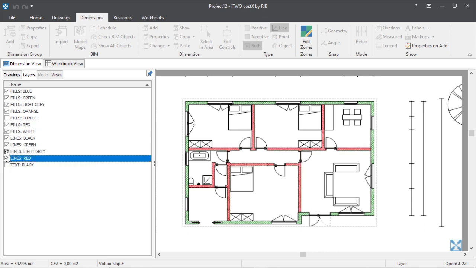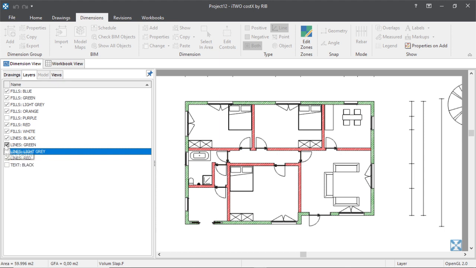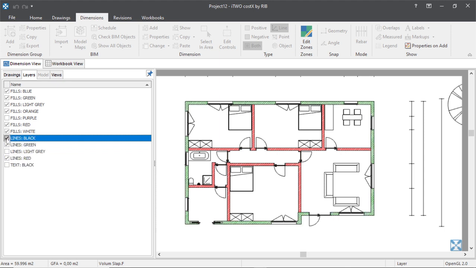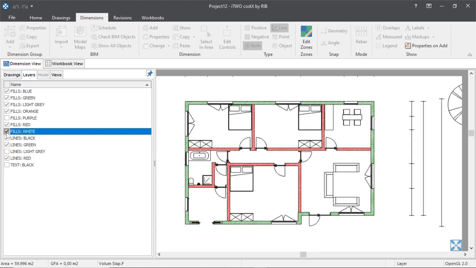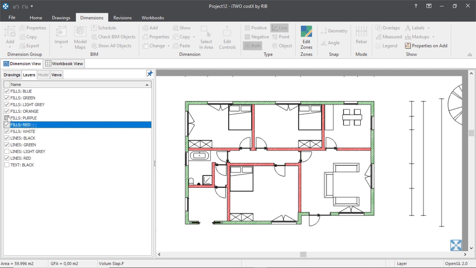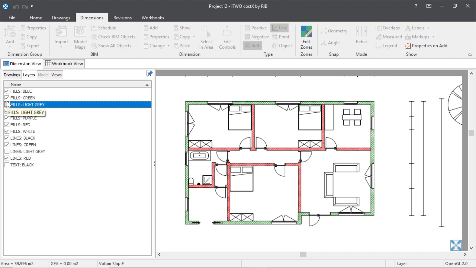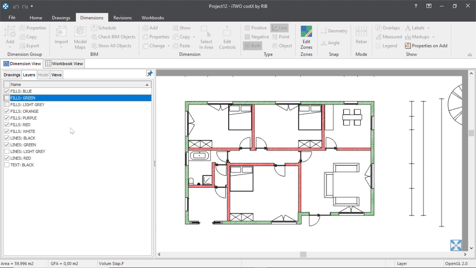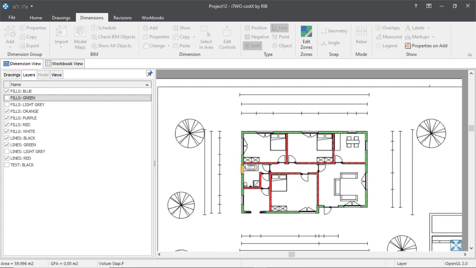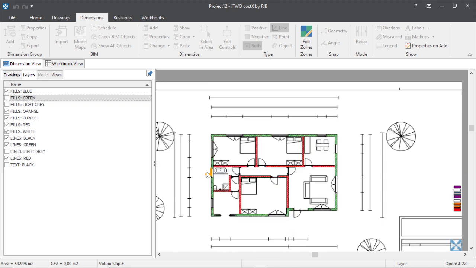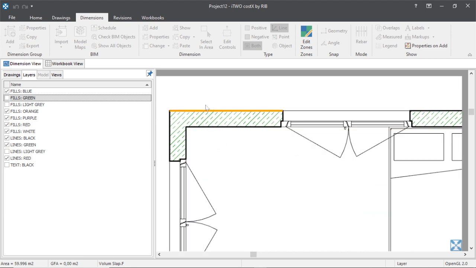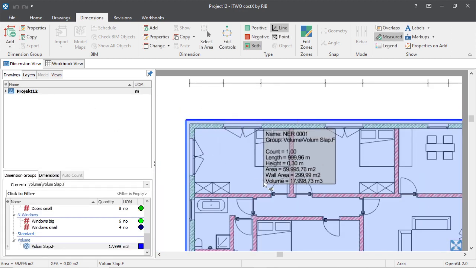Okay, this is right, it's removed. Okay. We will just continue to make our takeoff concerning the walls. So we will go back to our drawings and continue to make our takeoff.